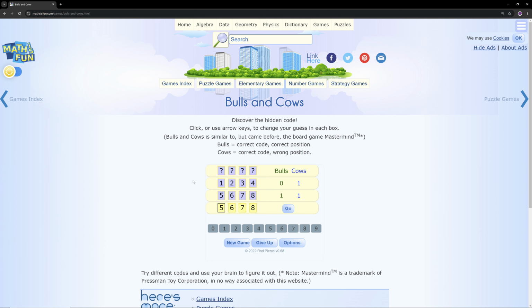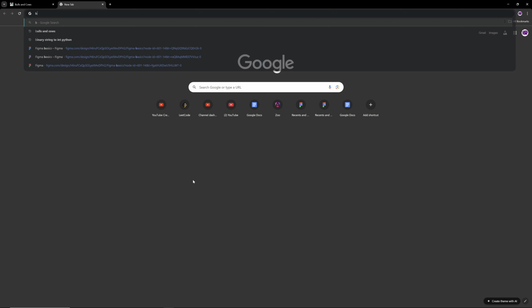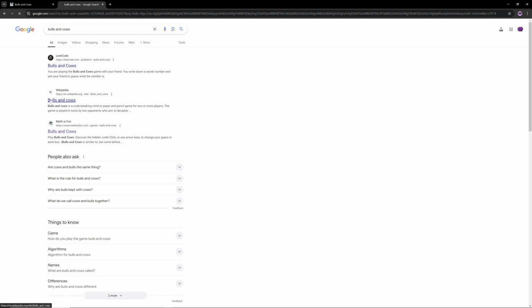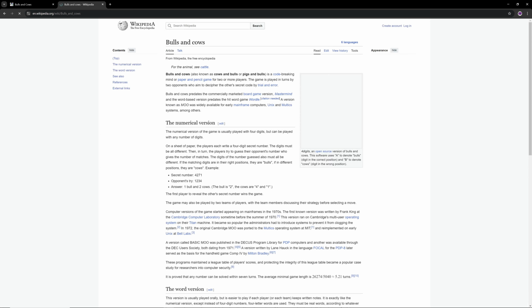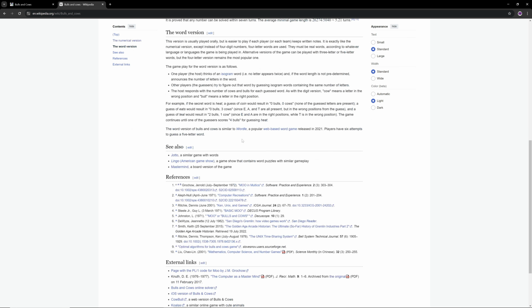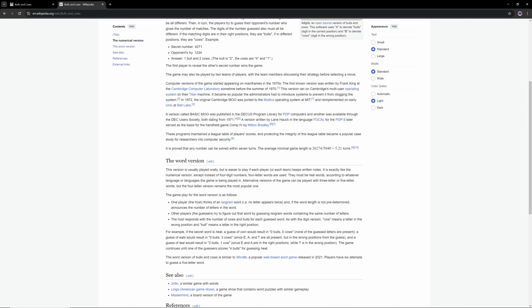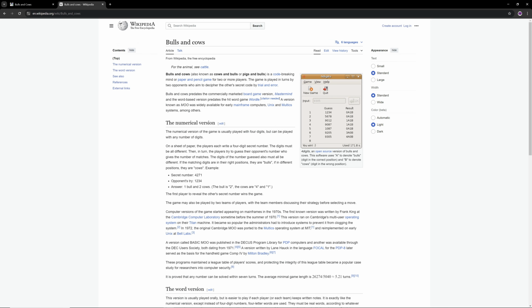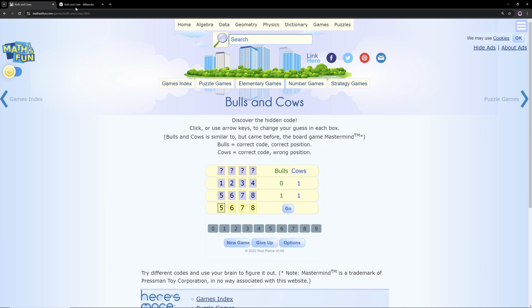You can get more info on the Bulls and Cows game by going to Wikipedia, which explains the rules. Technically, you don't have to have a four-digit number, but that's the most common game that's played. It's a really fun game that hopefully improves your logical skills. Once you get used to it, you get the hang of it and can play a lot better.